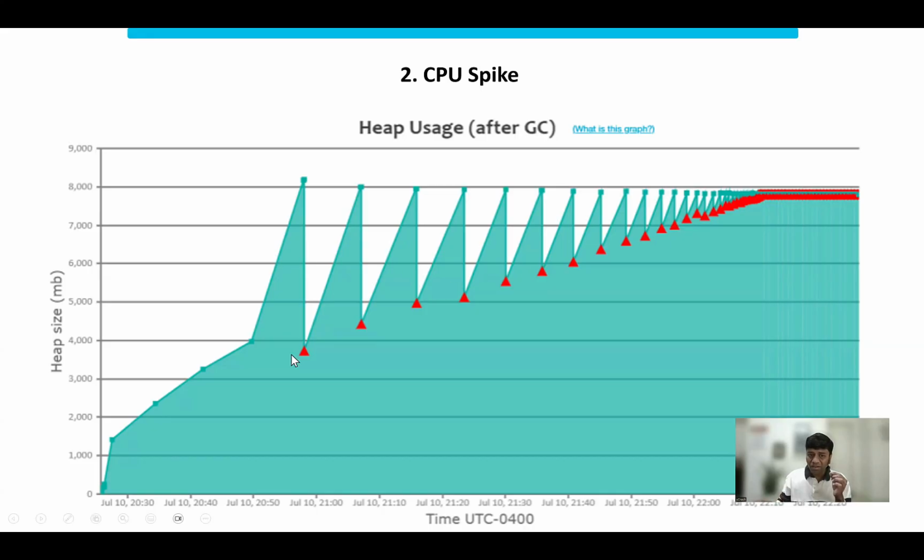So it takes a lot of CPU cycles. Even when one red triangle runs, the CPU will go high, like 90-95%, and then it will drop. Whereas here, look at what's happening. The red triangles, that is a full garbage collection, are continuously running. The CPU consumption will be close to 100%. So it keeps on going like this. CPU will be 100%.